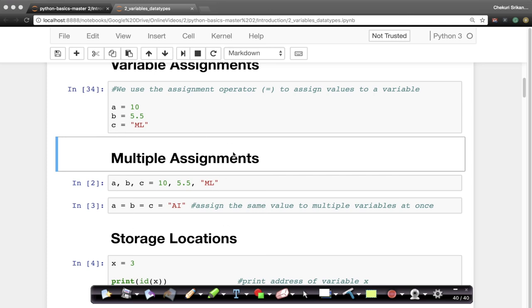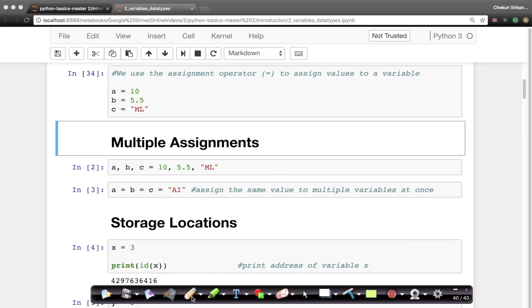You can do multiple assignment also. This is very good. Instead of using 3 lines of code here, we can do all of that in a single line. For example, if I say a, b, c equals 10, 5.5, ml, the value 10 gets assigned to the first one, which is a, 5.5 gets assigned to b, and ml gets assigned to c. So in one line you have assigned 3 values to 3 variables.